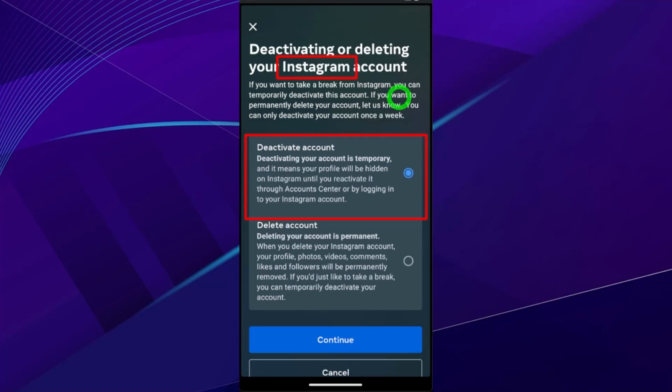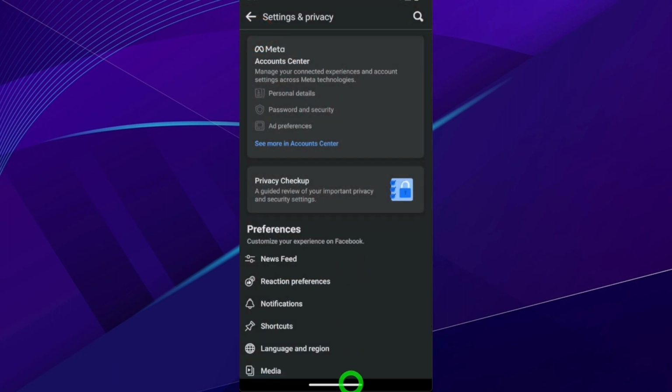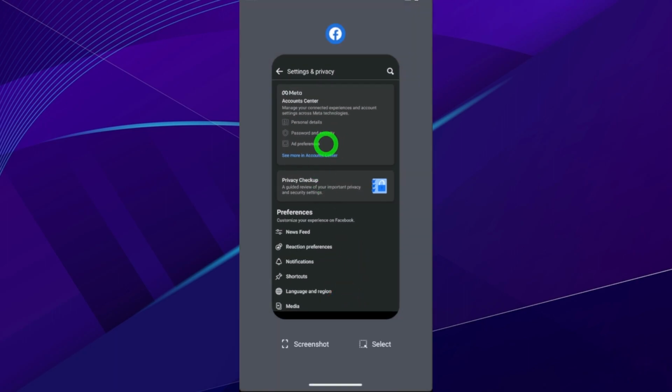Have you ever known you can deactivate your Instagram just using your Facebook account? This is how to do that thing. You can see this is my Facebook account. I will show you this is my Facebook account.